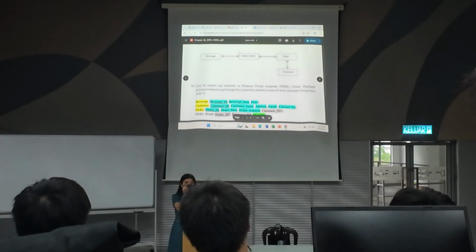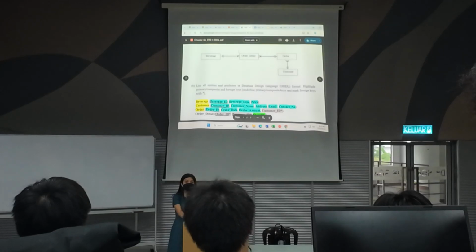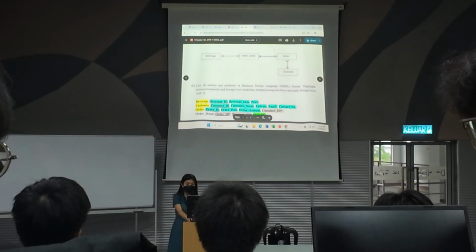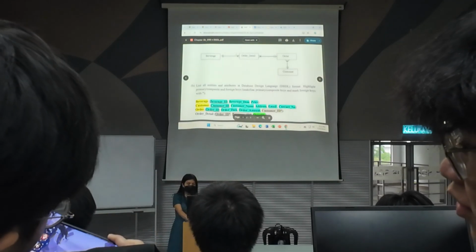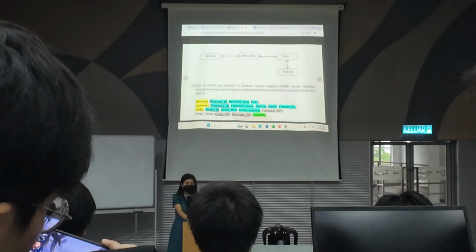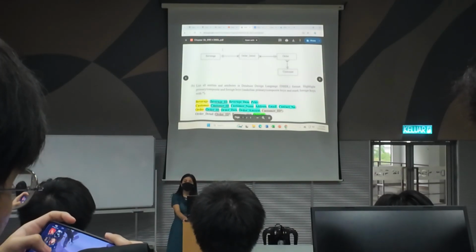Now you know how to put the 0 and the 1 for your homework. From beverage to order, you stop here. Okay, stop at the order detail. Then here put double one.